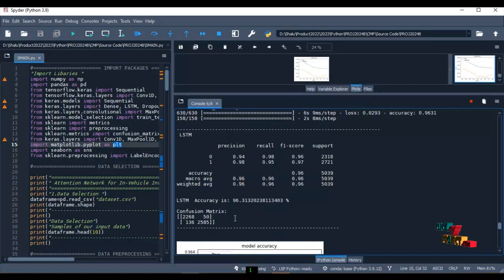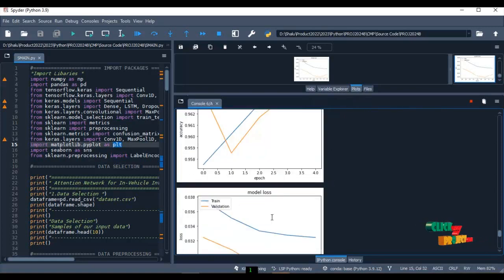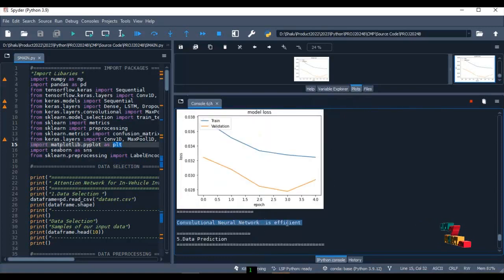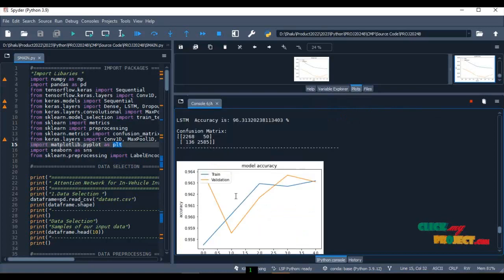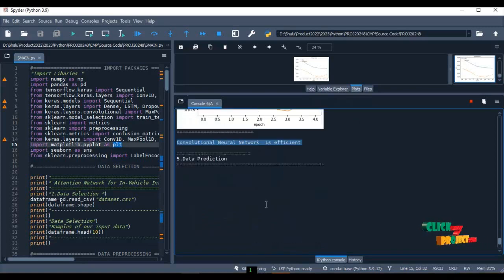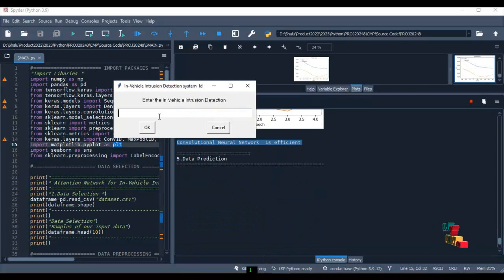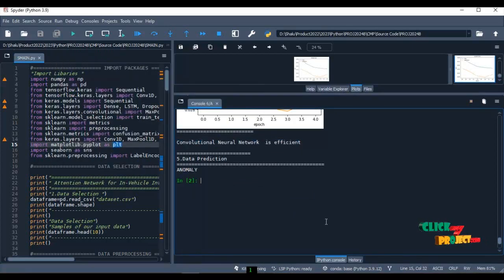So it is based on that 96.31%, the efficiency of the convolution neural network, which we have compared. So these are the accuracy, losses, and then prediction: if we enter any number, the anomaly is detected.